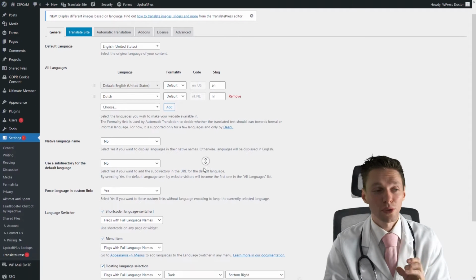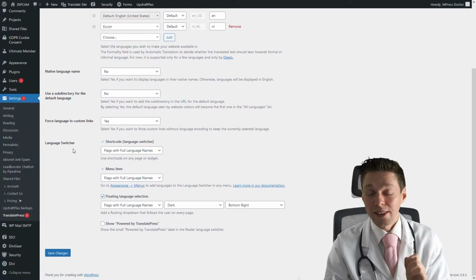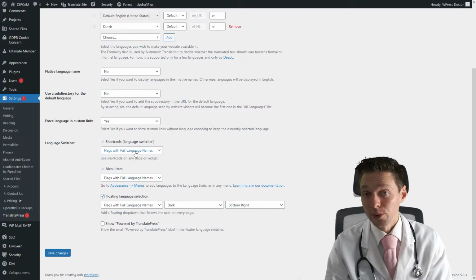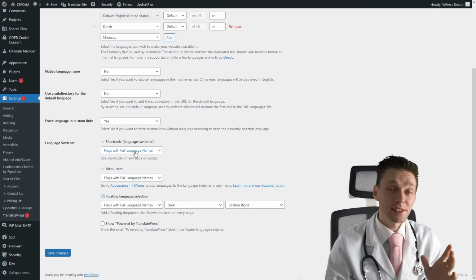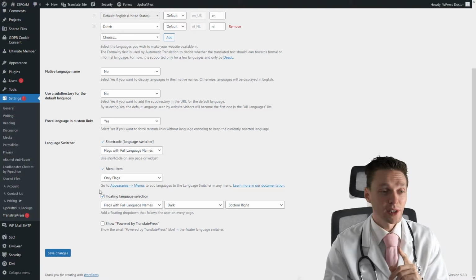Alright, if we now scroll down, the native language in custom links is yes, that's okay. The language switcher, we have a shortcode. I want the flags with full language names. You can change it anytime you want. For the menu item, I only want to have flags. Later on in this video, we're going to add it into our menu. First, we're going to translate it.